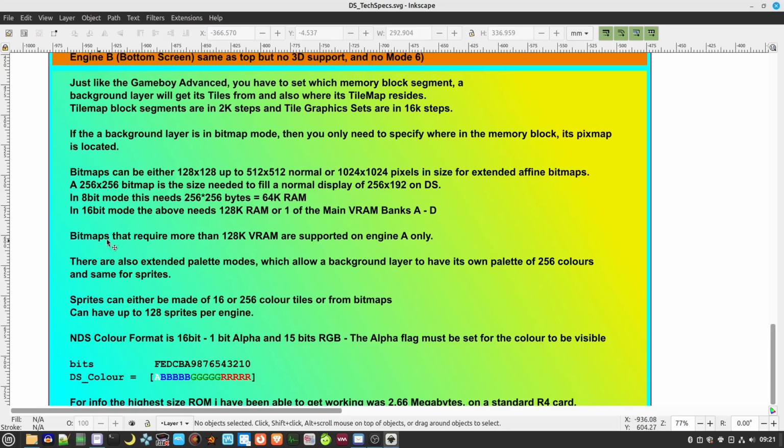And then we can see here that bitmaps that require more than 128K RAM are only supported on engine A. And then there's also various other modes that you can select as well, like extended palettes. So you can basically create some settings to allow each layer to have its own sort of palette. And that's the same for sprites as well. There's extended palette modes for them as well, which I won't be getting into here. But obviously in the links, you'll be able to see info about all of this stuff, which I'll provide.